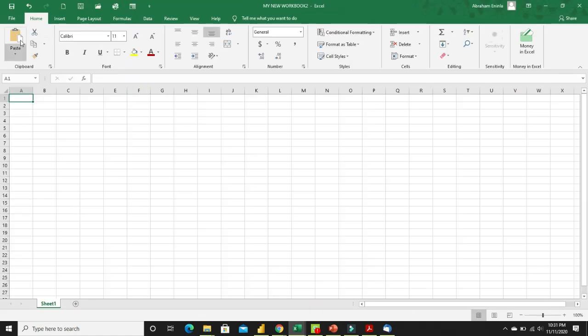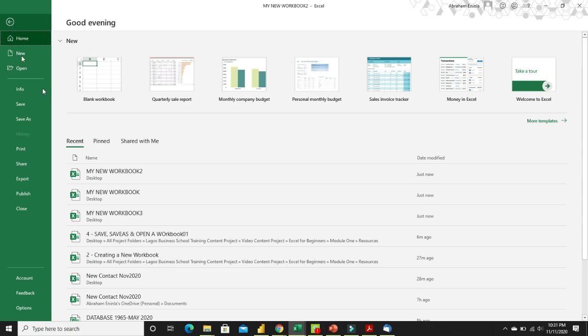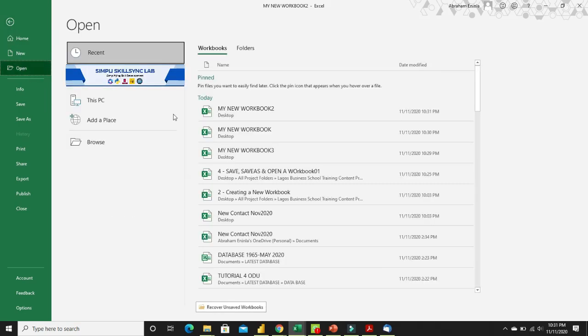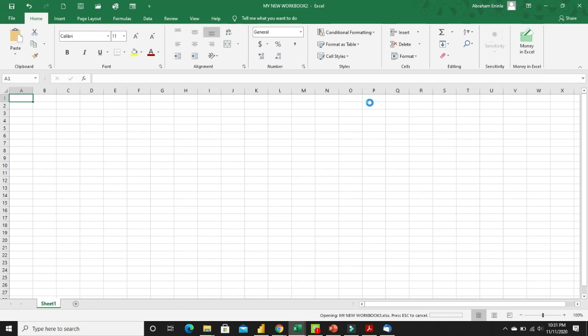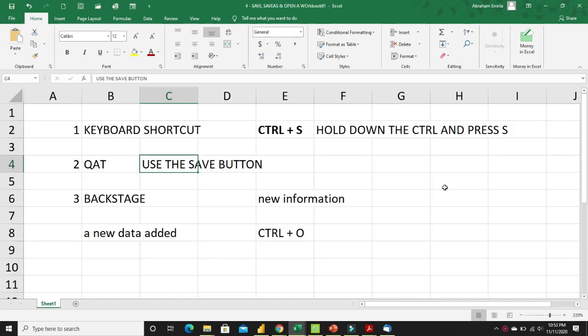And the last way to open is through the file tab. You can go to the file tab, takes you to the backstage, and then you can click open, and that will also give you the same results as before. So that's how to save and open a file from your system. Come back to the class.